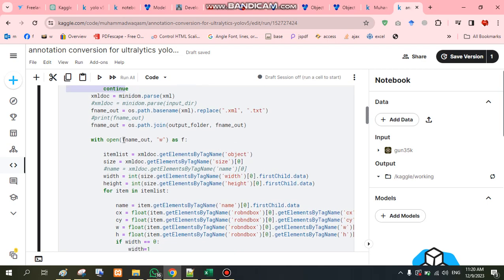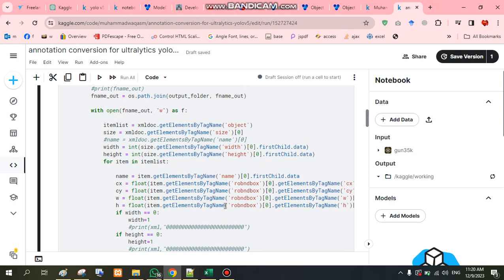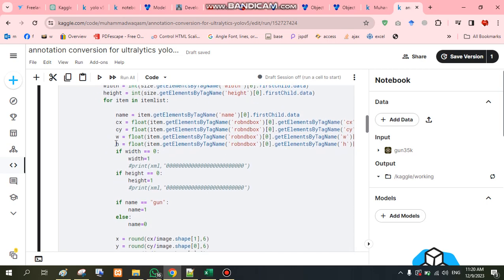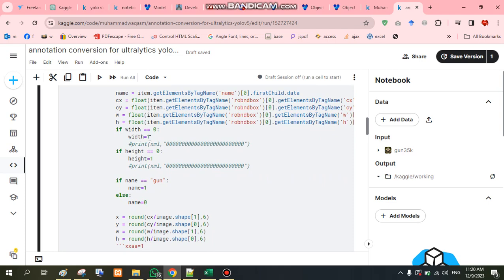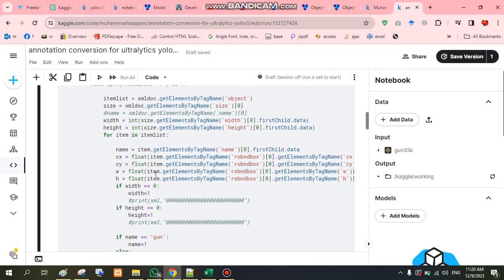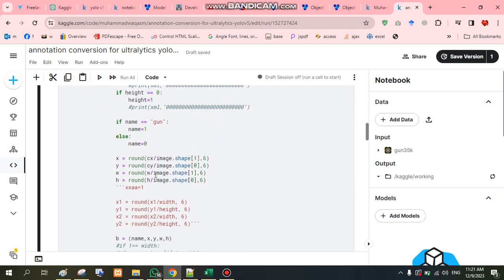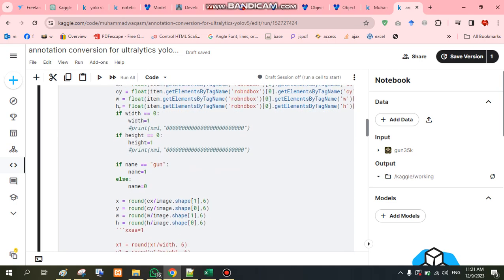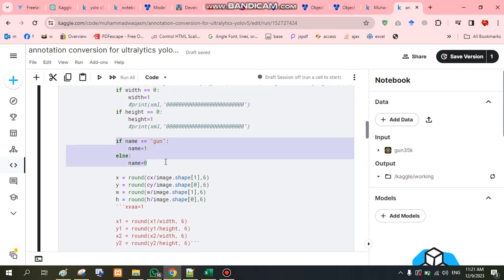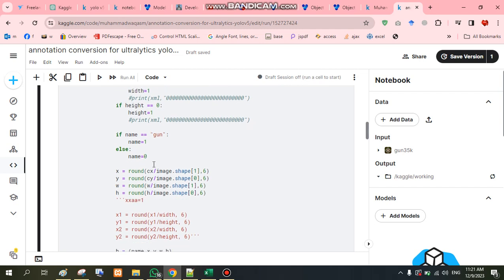After that it starts reading the XML file. In this code it will open the XML file and read all the XML file content. In this variable you can get that content. After that I check the width and height of these images. This is not necessary; in my case there is a problem in my dataset, that's why I use it. And I use this variable because in my dataset there are two kinds of images, guns and pistol. So for gun I name the variable 1, and for pistol it will automatically be 0.